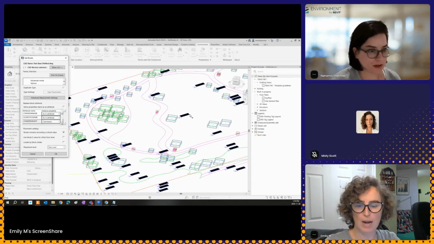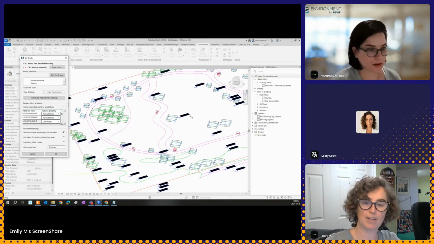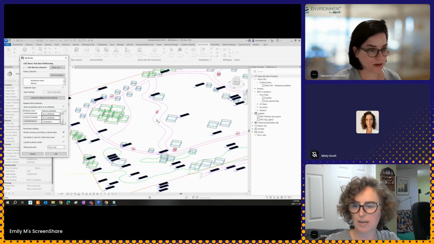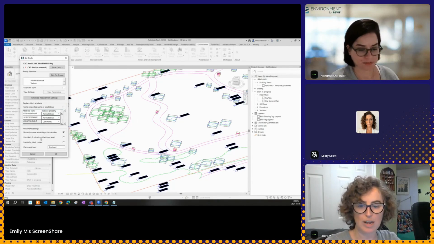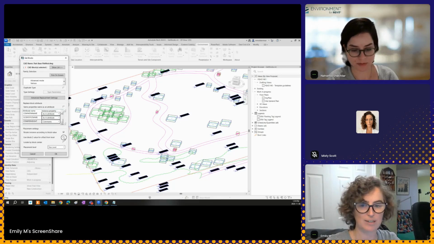Use the block Z value. So if your CAD file is geolocated, it's got a Z value for everything, you can match that block Z value. I am at 0 here, so whether I checked this or not would not make a difference. And then locate by block center.